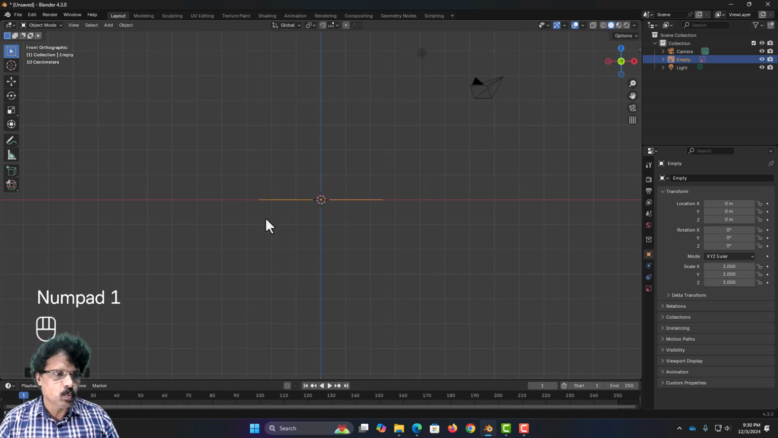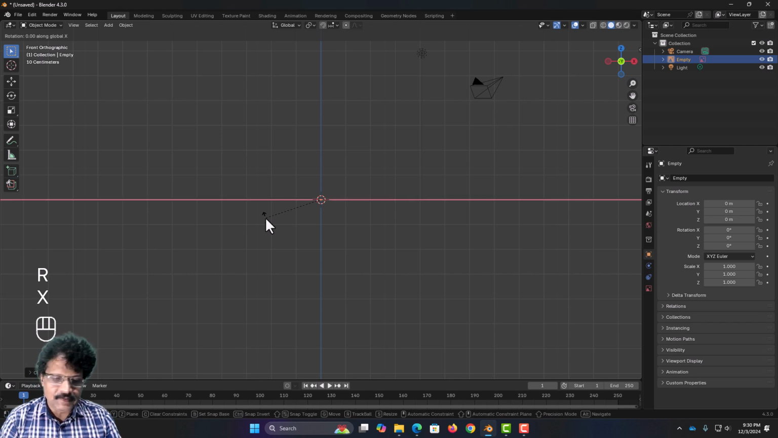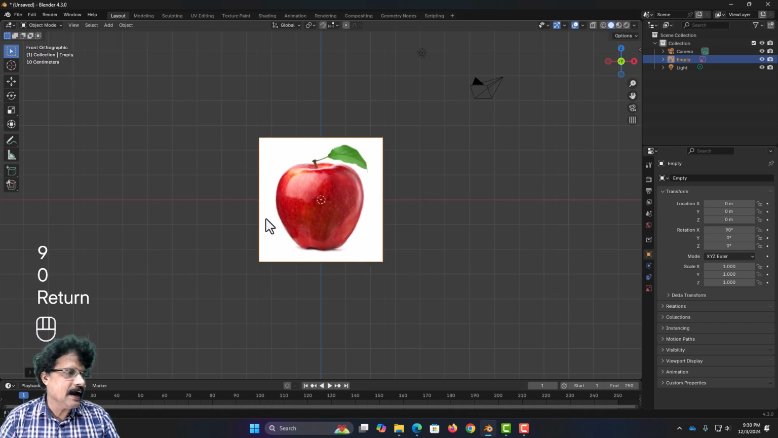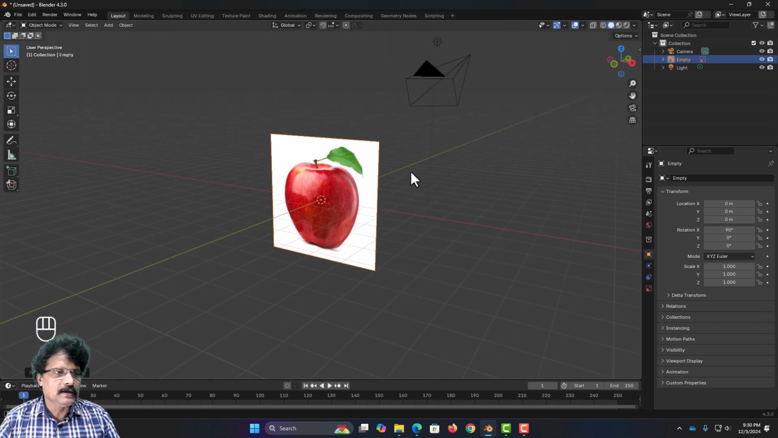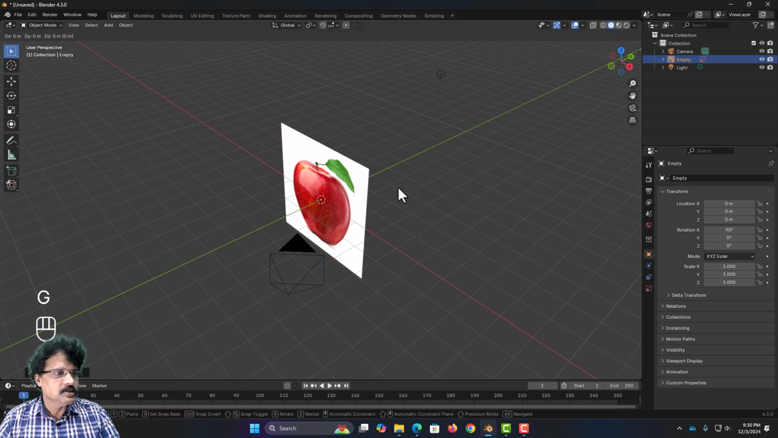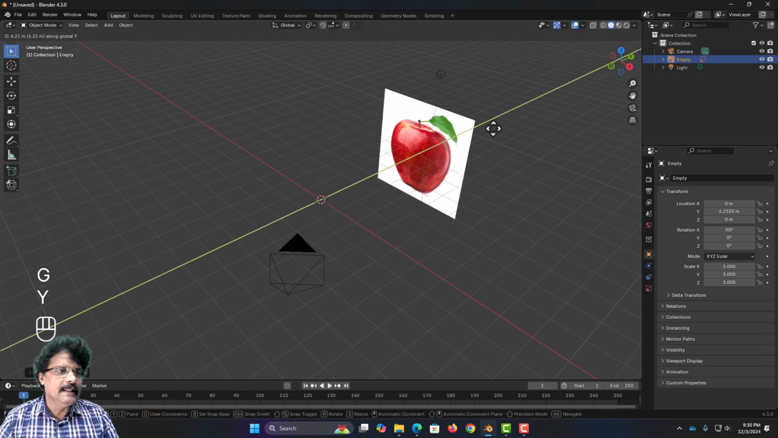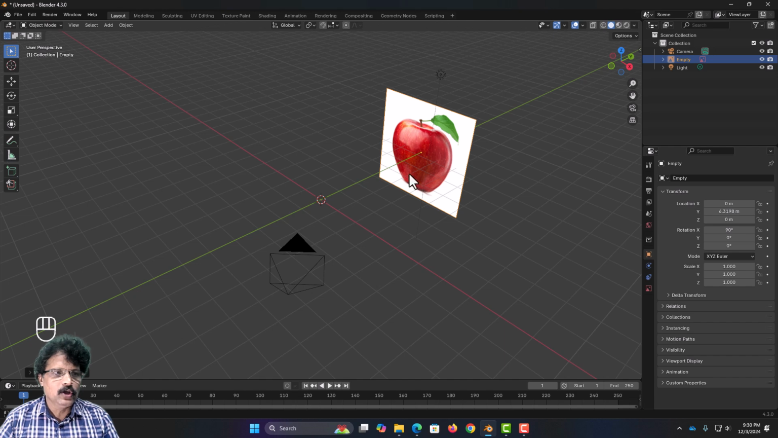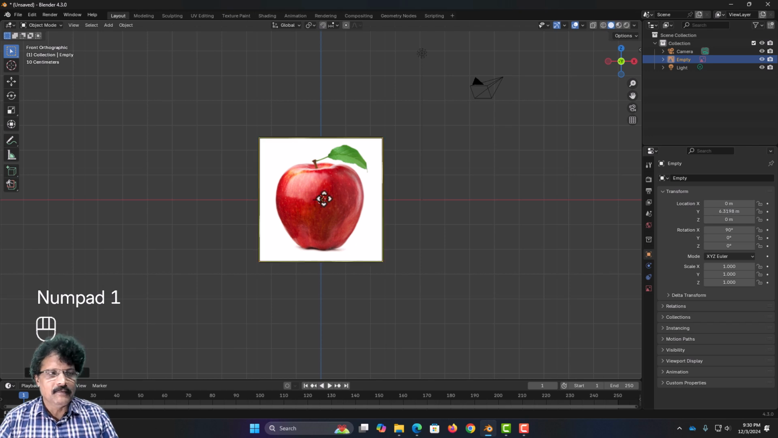I will press 1 and now press R X and rotate it by 90 degrees and press enter. So now I have placed the apple here, and I will middle mouse click, turn it, press G Y and move it a little back here, and we are going to use this as our reference image. And if I press 1, this will be our reference image.